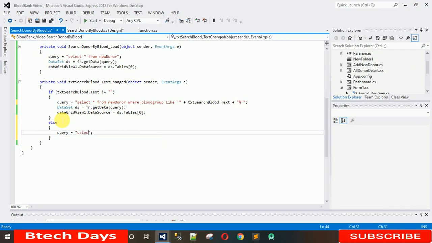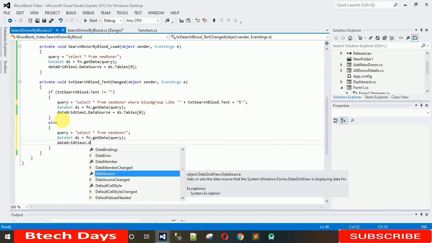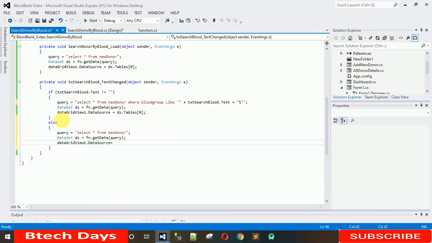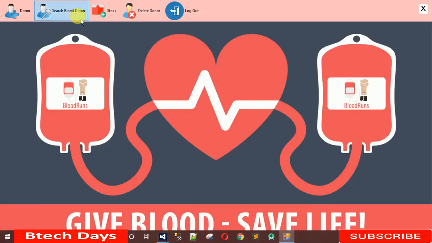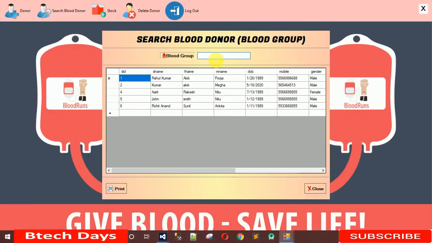For that, select star from new donor, and we have to pass this query into this function dot get data, and inside this we have to pass the query. Now we will get the value like this, data source, set the value actually ds dot tables, and in this we have to set this one, and just start this, and let's see if it works or not. So you can see, when I write a plus and when I delete this, all data are back. So now all the task is done till here.